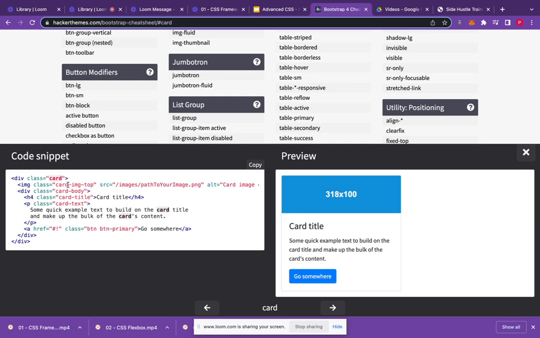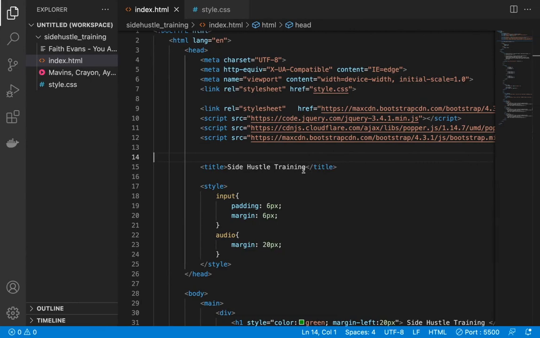You can use the class of card. This class of card will give you a card. Then this class of image class top will give you this, right? And you can add your image here. So they're actually cool things. I don't know. Can we adopt this for our card instead? Let's try. Let me copy this and let's go to our code.